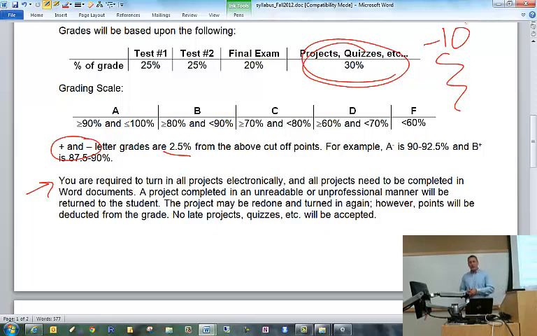Now these projects that we will have will tend to be long. Not because I'm purposely making them long, it's just that they often take a lot to do. There's going to be a lot of computer aspects to doing them. And because of that, you need to really organize these projects in a nice manner, make them look professional. If I don't see that happening, I will simply return the project to you, and you will need to redo it. No late projects will be accepted.